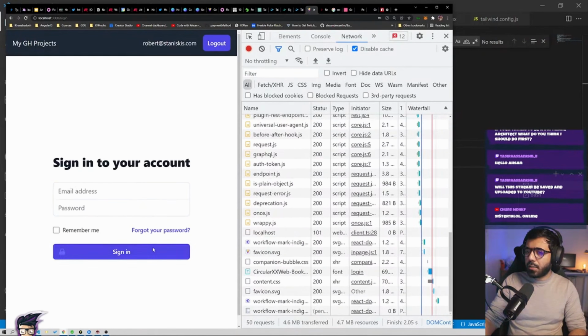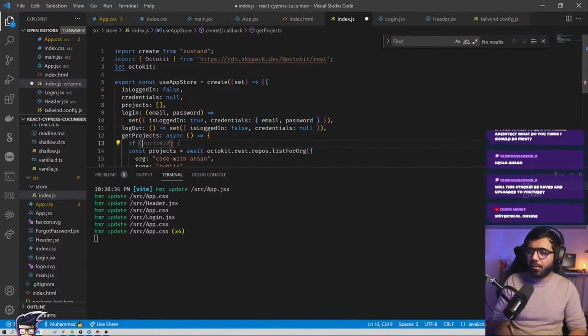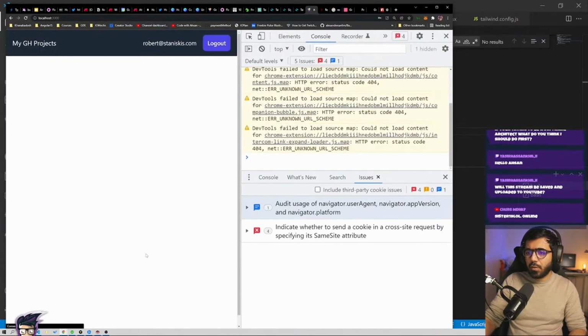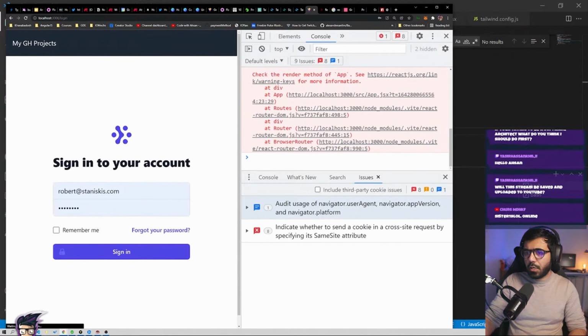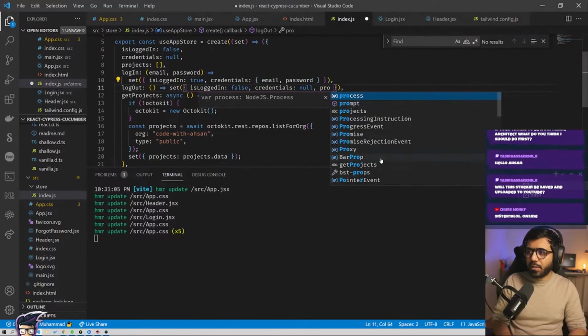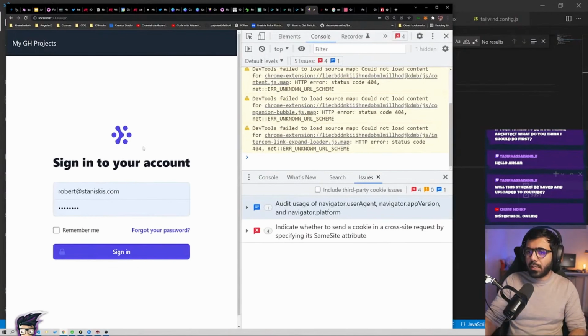So if I log in here, the thing is I don't want to do it. I'm going to do this anyways. Sorry. So if not Octokit, just do that: Octokit equals new Octokit. Otherwise we are not going to do that. So we refresh, log in, everything works. We log out, everything goes to dirt. We also need to make sure that when we log out, we are setting everything to null, or we are also setting the projects to this. And now that we have this, we can quickly say here this.